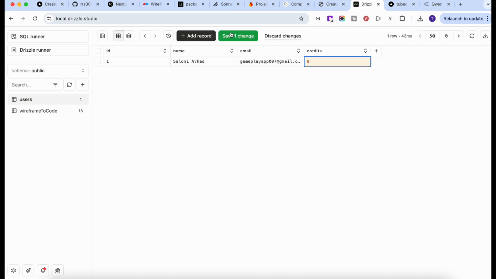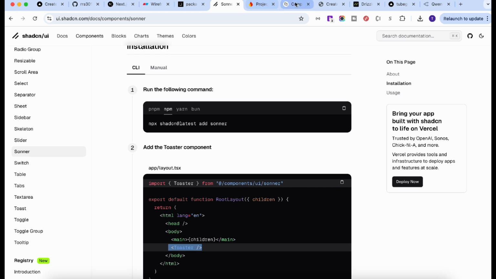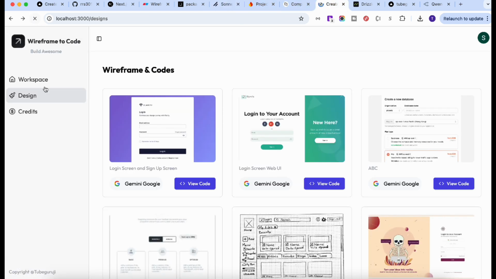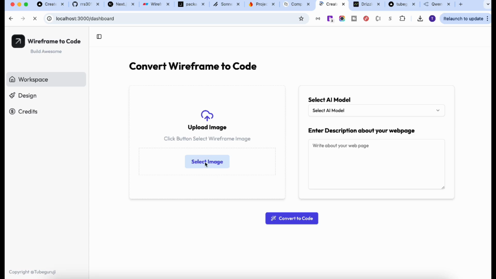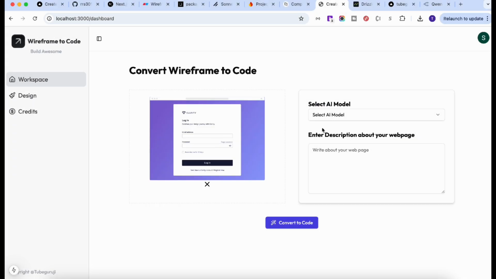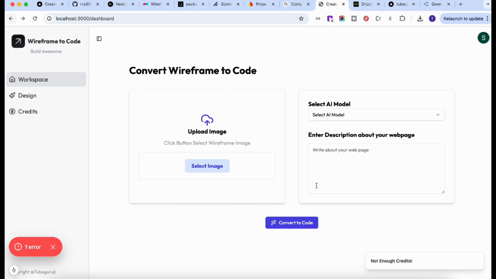Okay, and we'll verify whether it's working or not, and simply go to your application. I will refresh this, go to the workspace, and inside the select image we'll upload some image, login screen, and convert to code. Okay, so if you see, it's saying not enough credits, right? But it's still going to that particular screen.